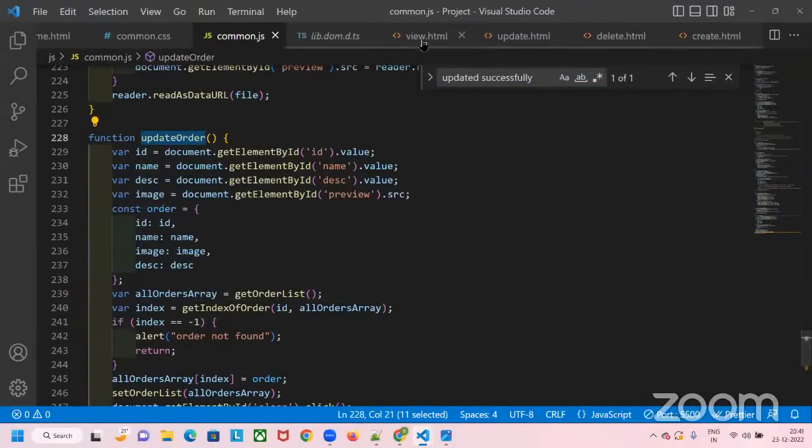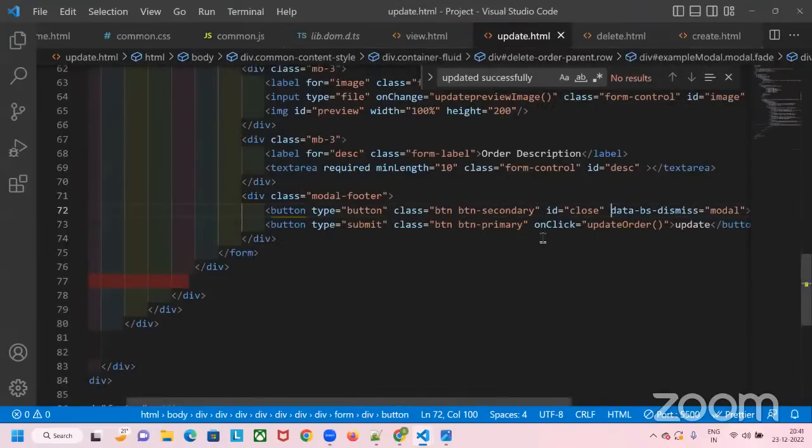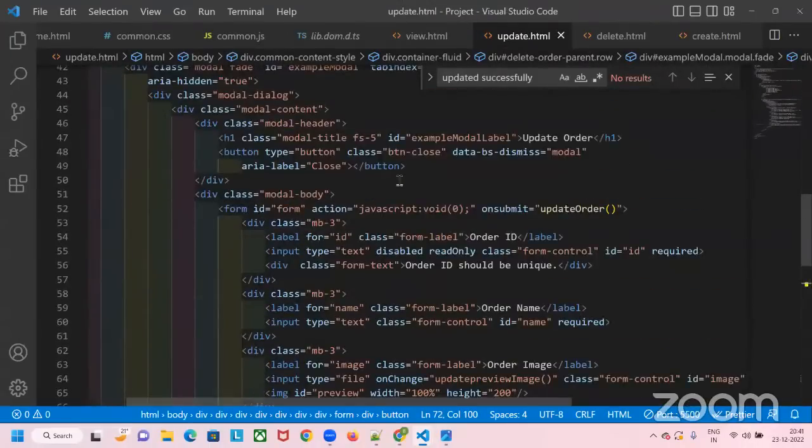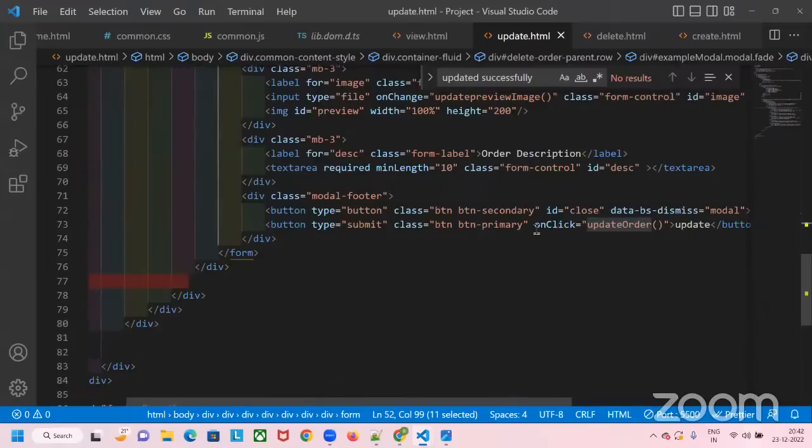Some problem is there. Let me find out why. Yes, in the form action itself, we are saying update order. We need not call it again and again, so I'll just remove it from here.